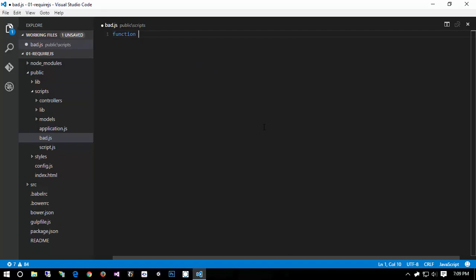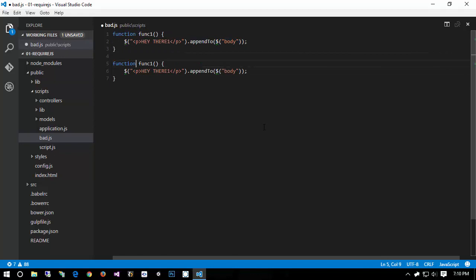So bad.js is going to have a dependency on jQuery, and it's going to define two functions. So I'm going to write function func1, which is simply going to do a p tag, hey there 1, and then append to body. And I'm missing some parentheses right there. And I'll go ahead and copy and paste it just for fun and make a func2 that has the hey there 2 that appends itself to the body. Okay, so we have a bad module, a module that does not define itself in a way that AMD accepts.